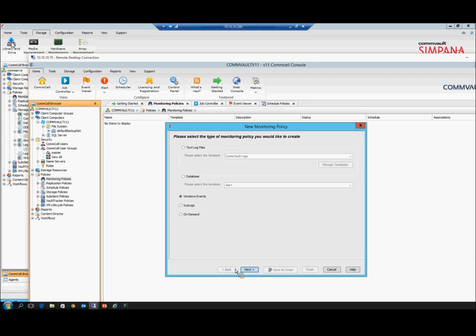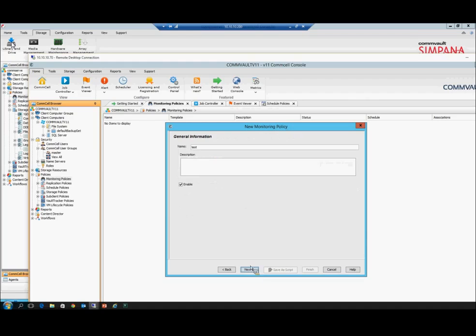And I also can do it for syslogs, like I said, databases. What options are here? Yeah, so one good example is monitoring event logs, like for VSS errors during backups. But you can set it for anything.